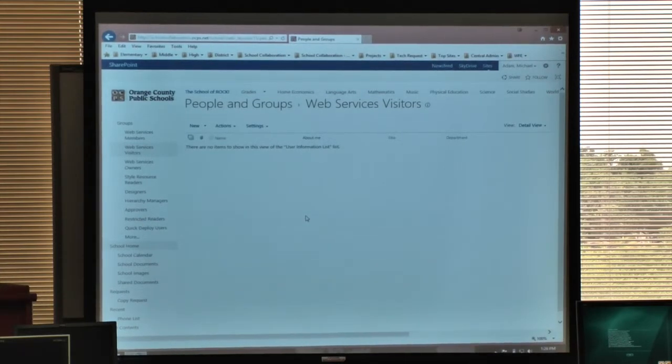All right? So that means you don't have to manage visitors, except one caveat: your itinerants. Teachers that are not assigned to your school. Your speech and language, your OT/PT, your teachers that work for the district level that come and work in your school that may need access. Those people you're going to have to add manually.